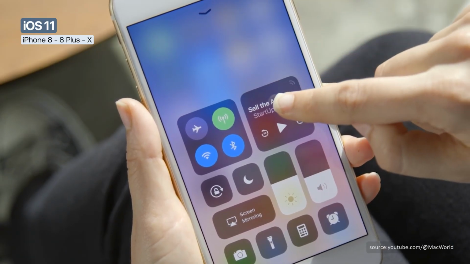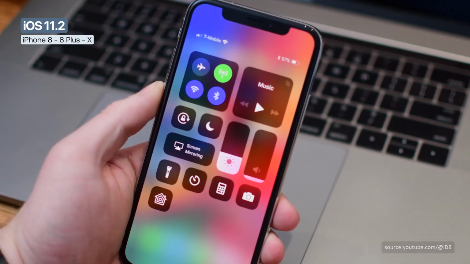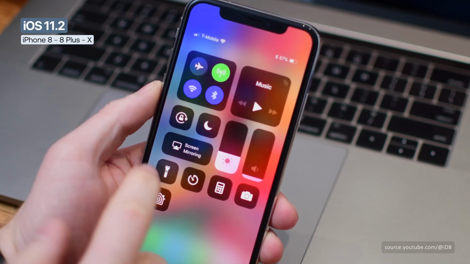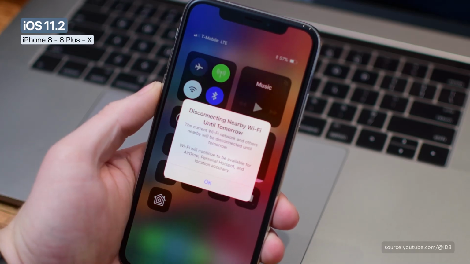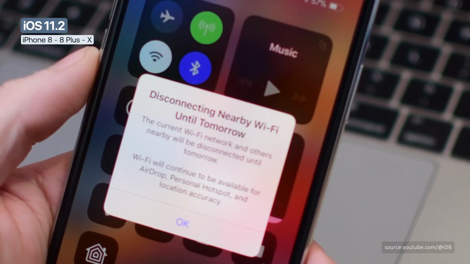Using 3D Touch or a long press, each button could reveal additional options. Also in iOS 11.2, Apple added a new visual effect when disabling Wi-Fi and Bluetooth, along with an explanatory pop-up, since these toggles no longer fully turned off but only temporarily disconnected instead.